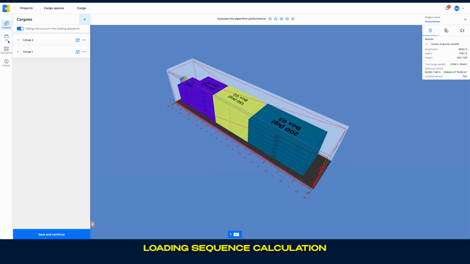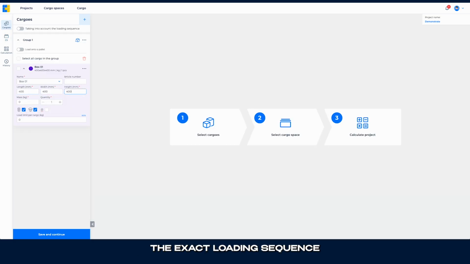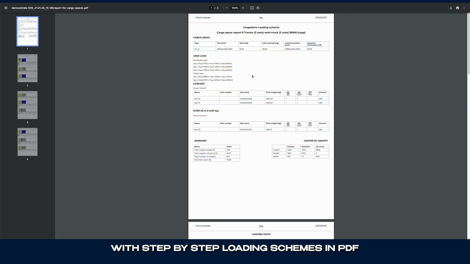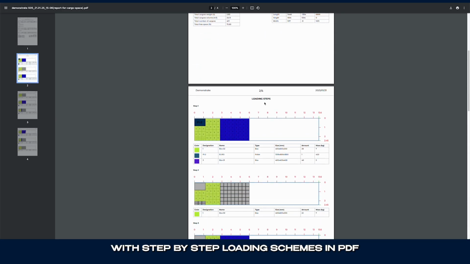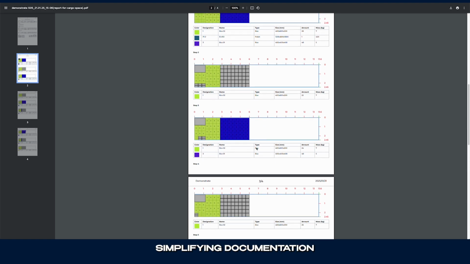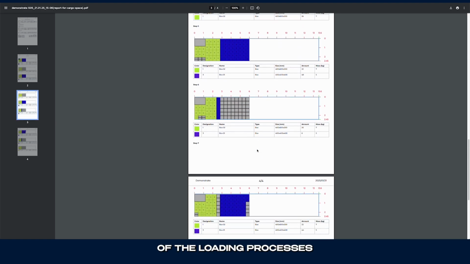Loading sequence calculation. The system calculates the exact loading sequence, minimizing errors and ensuring efficient workflow for loaders. Report generation. The service generates ready-to-use reports with step-by-step loading schemes in PDF or Excel formats, simplifying documentation and post-analysis of the loading processes.